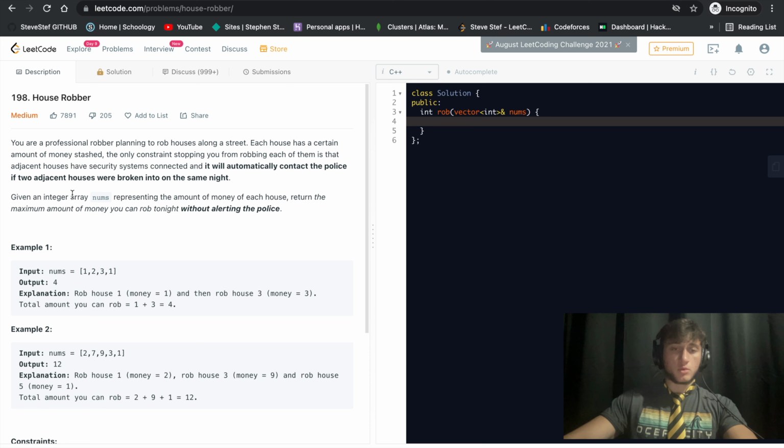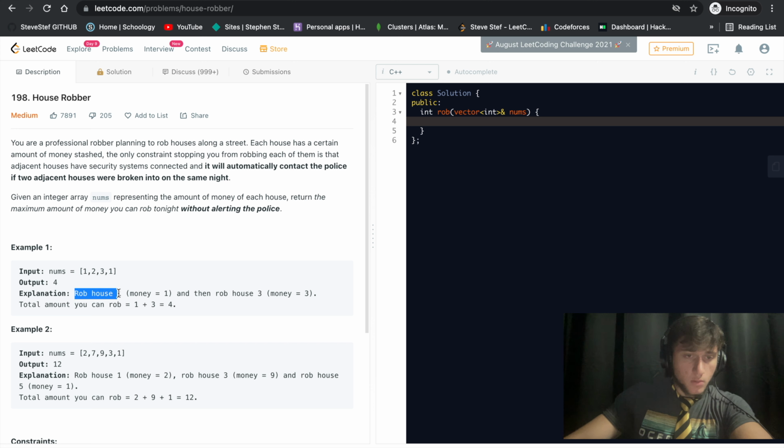Given an array of integers nums representing the amount of money at each house, return the maximum amount of money you can rob in one night without alerting the police. Okay, so we're given this array here that says 1, 2, 3, and 1, and the output is 4. The explanation says you rob house 1 that has money equal to 1, and then we rob house 3. And the total is 3 plus 1, which gives us the 4. So we can't rob this house at 2 because we robbed the house at 1. And since this 1 and 2 are adjacent to each other, we have to skip this 2.